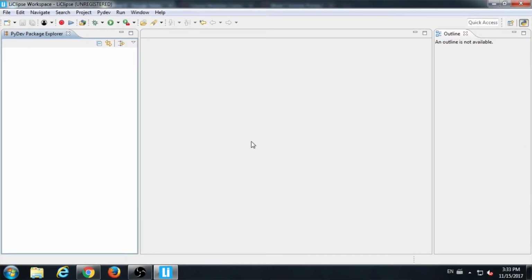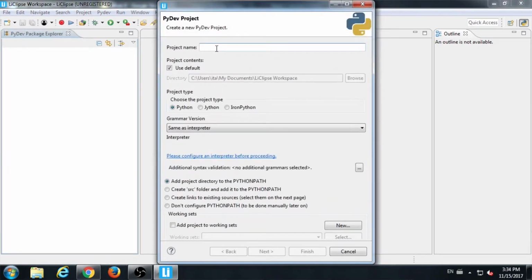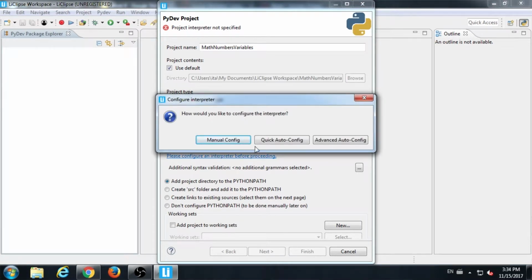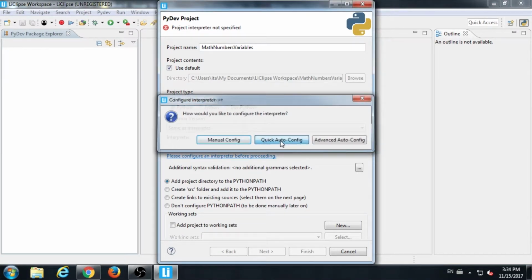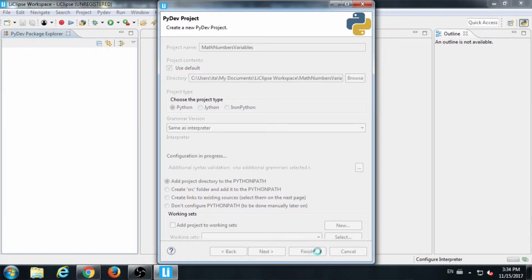This is what Eclipse looks like when you open it up. To start this project, we have to create a new Python project. I am going to call it math, numbers, variables, and I am going to config because I just installed this onto the computer. Quick config, done, finish. So we've set up our folder where everything is going to be saved for this project.